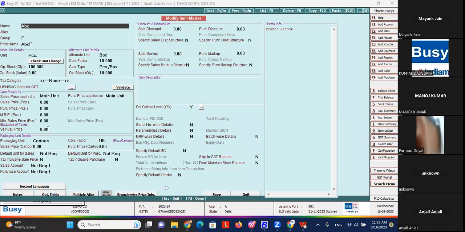You can find this in the item master, the sale evaluated price. If I mention the sale evaluated rate as 100 rupees, then the ABC item's closing stock value will be defined as 100 for one piece. If there is a closing stock of 10 pieces, then 1000 rupees will show in the closing stock valuation of this ABC item. Okay.